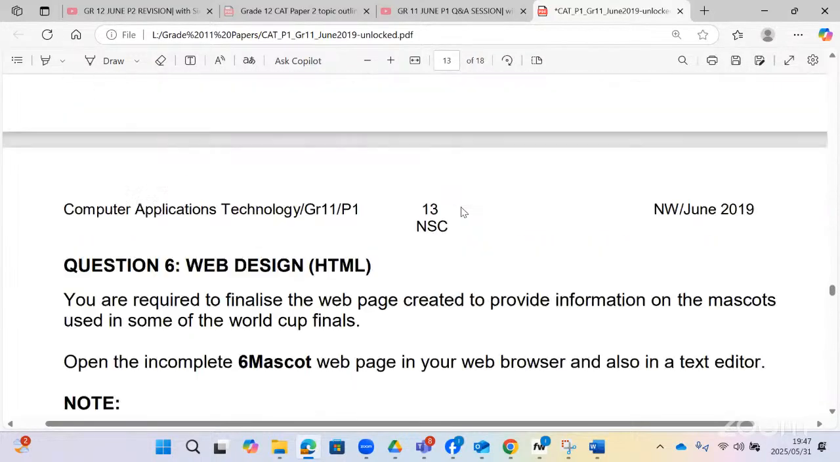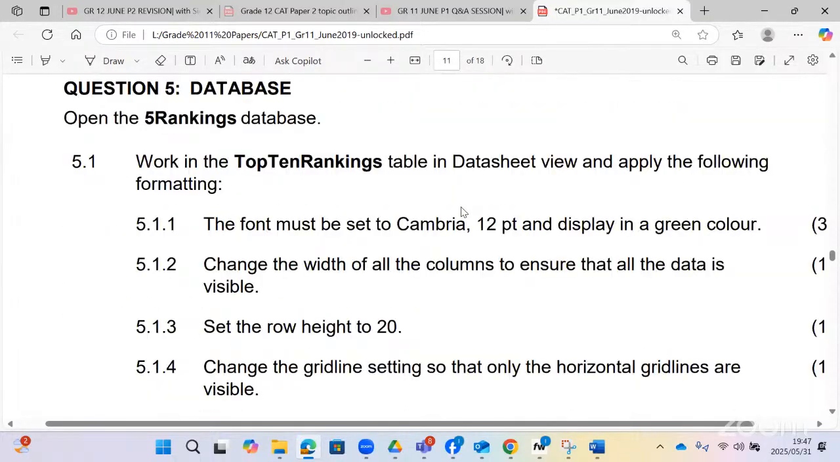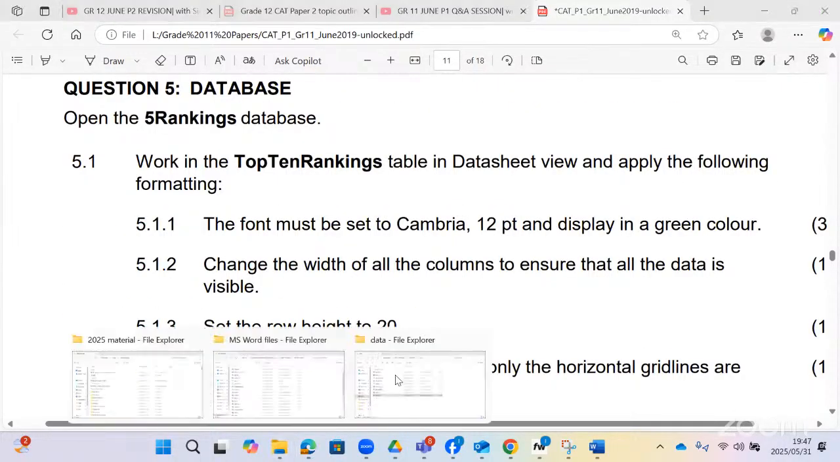Now let's start with a database. 5 ranking.